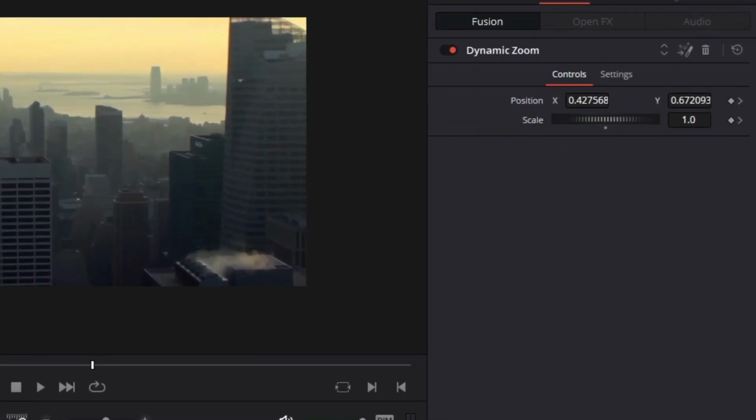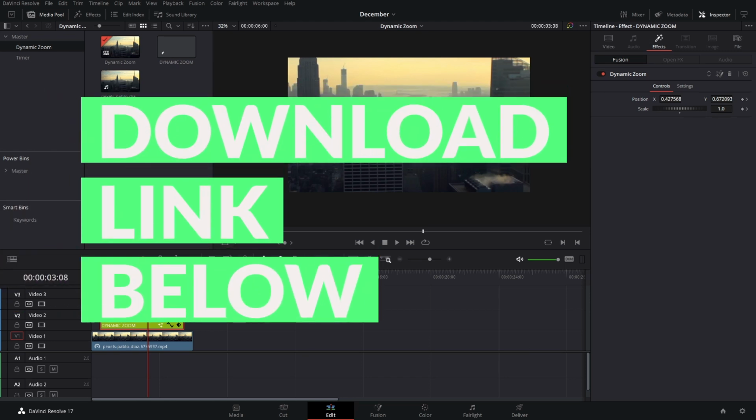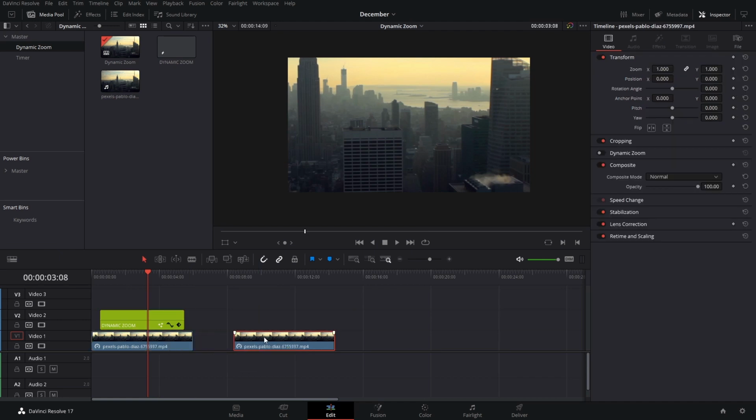So let me show you a little bit more about it and how you can use this, then I'll show you how to install it on your computer. And you can download these for free also, just check the link down in the description. Okay, so let me copy and paste this right here and I'm gonna show you.